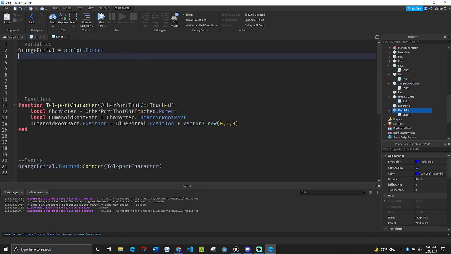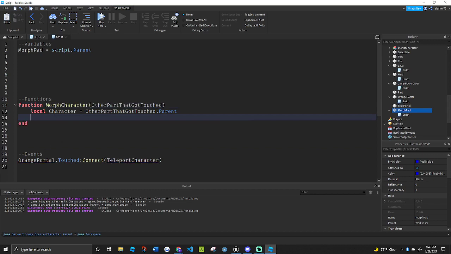So let's say morph pad is equal to, again, script.parent. And we're going to call this function morph character. And we're going to say morph pad dot touched, and we're going to connect morph character.